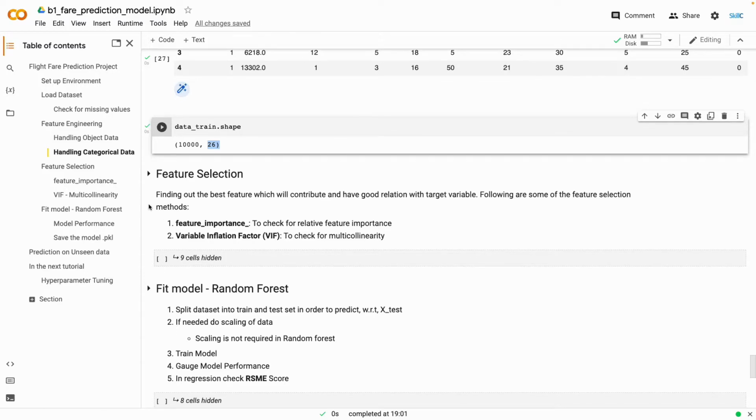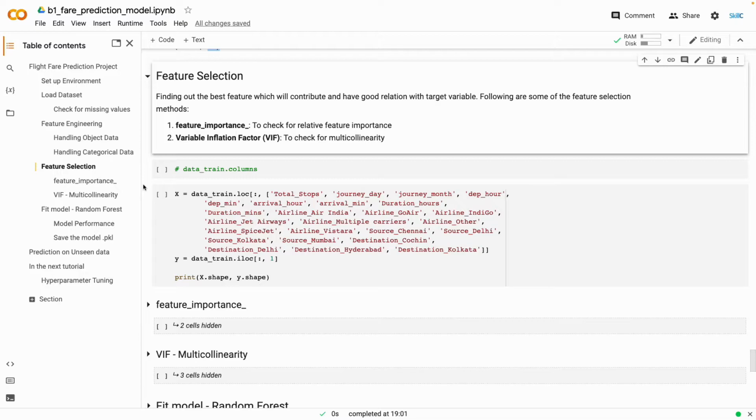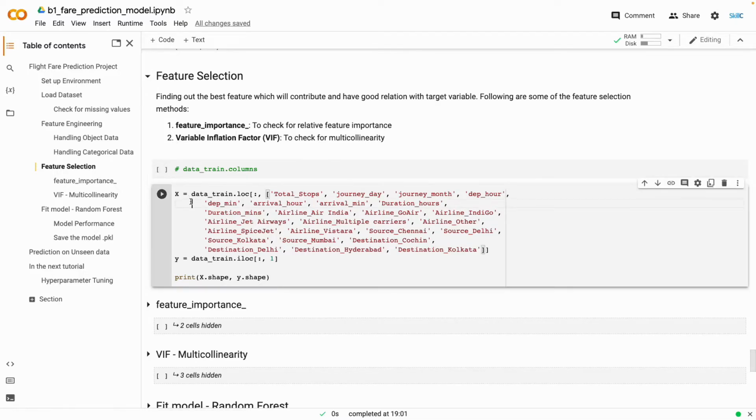However, not all of these 25 features would be of the same value for training. And in fact, a few of the features could be highly correlated among themselves, leading to a condition we call multicollinearity. Now to check for the relative importance of features and for checking for multicollinearity, we are using sklearn feature importance and variance inflation factor or VIF respectively. To proceed further, let's first define our X and y. X is all the columns barring price, and y is the target value price here.